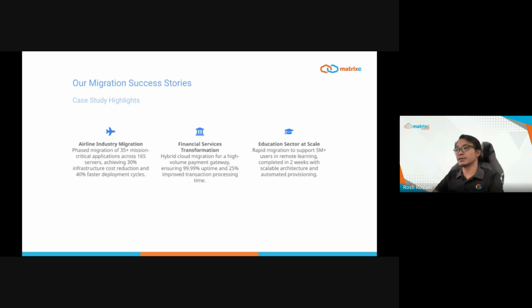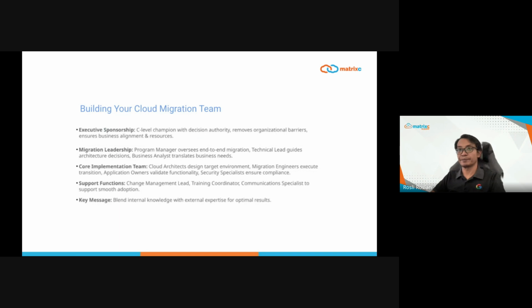These cases demonstrate our ability to handle migration across a spectrum of complexity, scale, and industry requirements. What's particularly worth noting is how each solution was tailored for the specific needs and constraints of the industry while still following our proven migration framework.